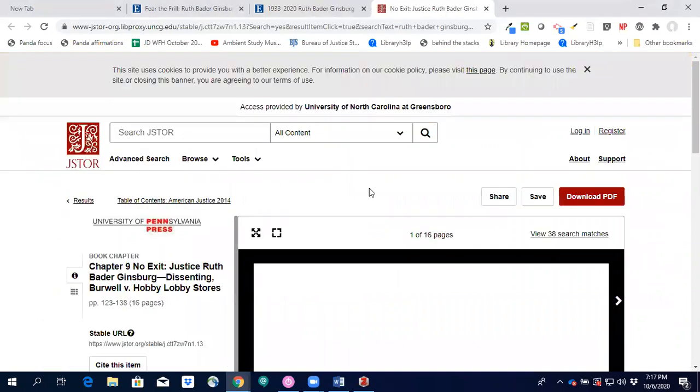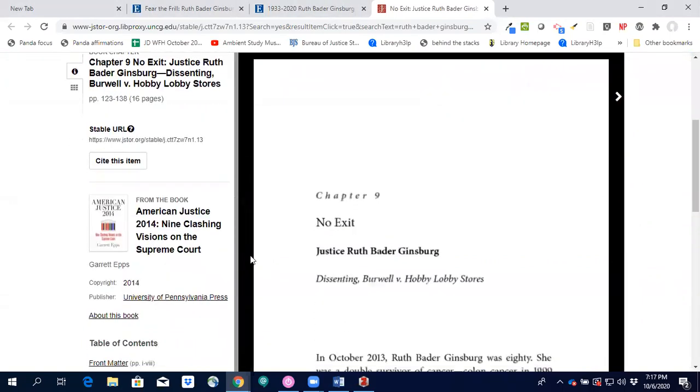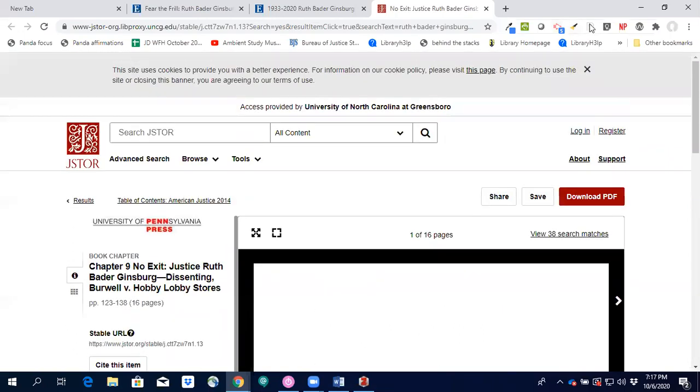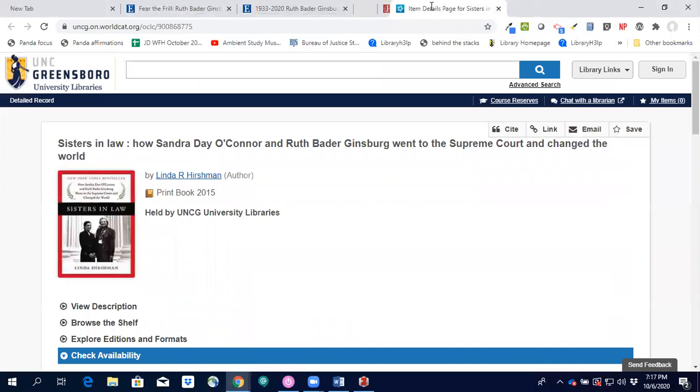And then I'm pulling this one in from JSTOR just to show a little bit of a difference. And this one is a book chapter. So I wanted to show again a slightly different kind of source. And let's see, I think I've got one more. This one is a full book from our library catalog.